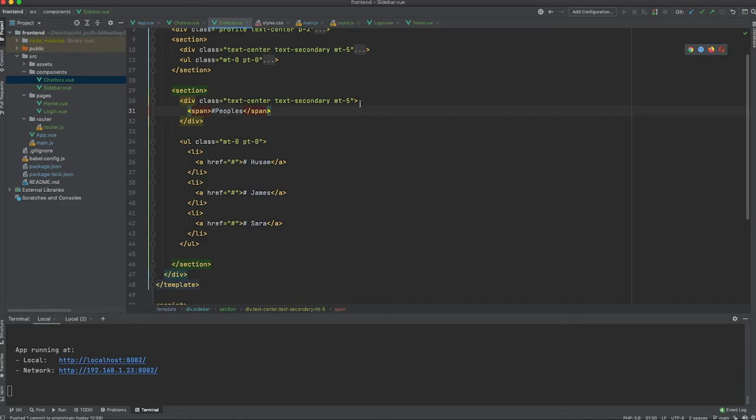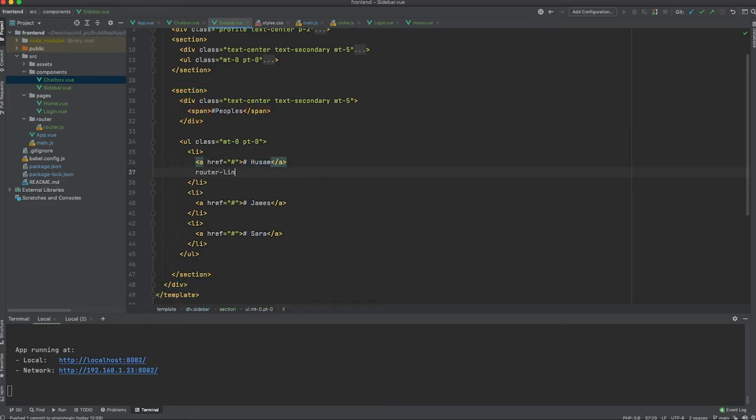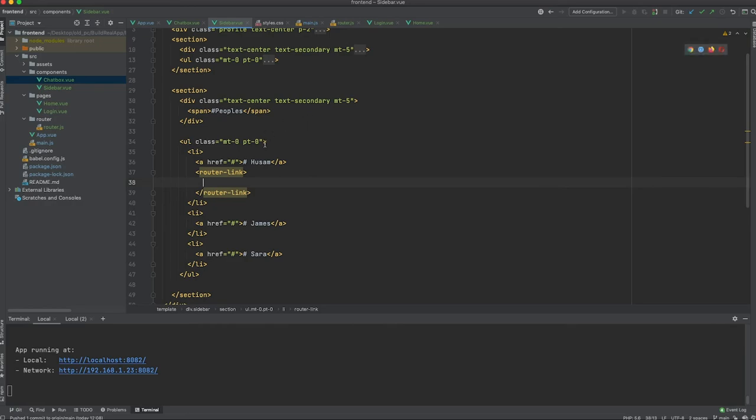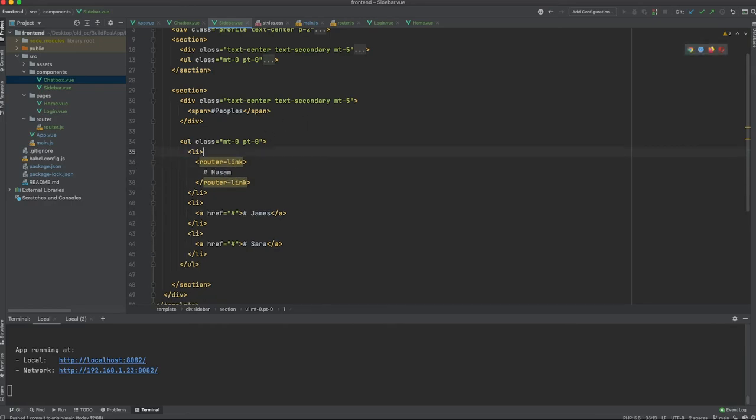So what I'm going to do now is define just only one router link. So in here I don't want to use, I want to use something else. Okay, which is a router link, which is from basically the project that we have just installed. Okay, so when he clicks on this bad boy in here, Hussam, for example. Okay, so let's see what we have.